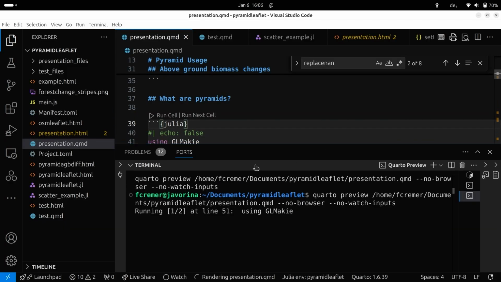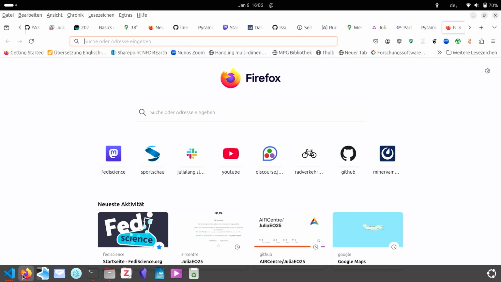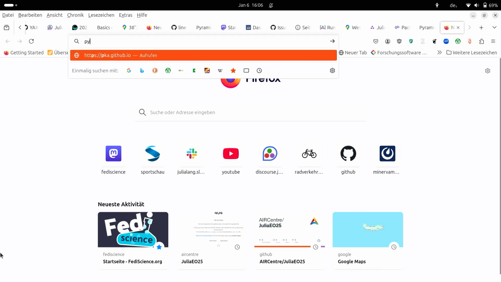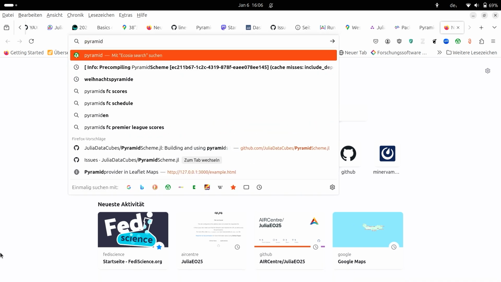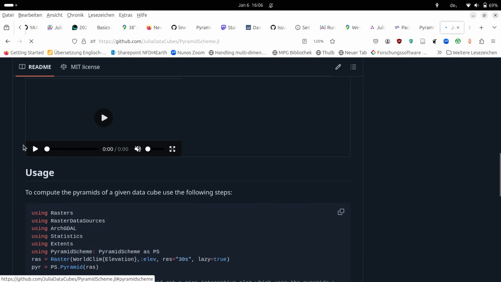Let me just try it once again. Or I can just show you the example in the documentation.